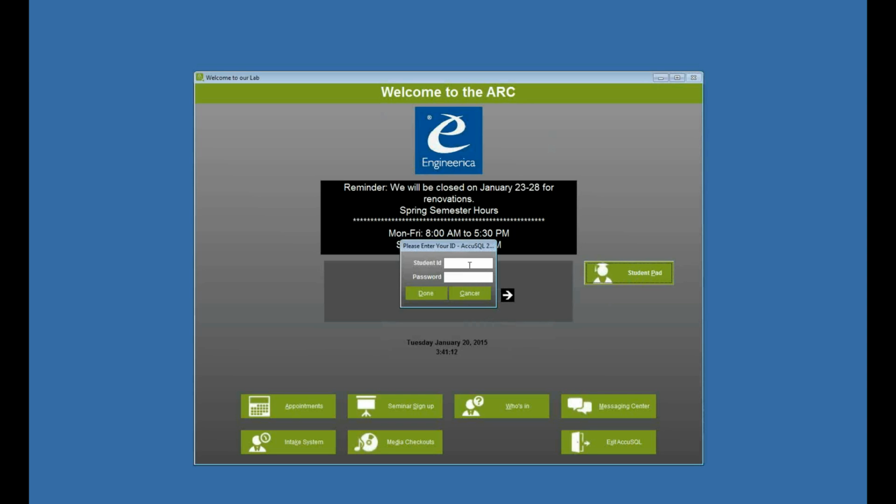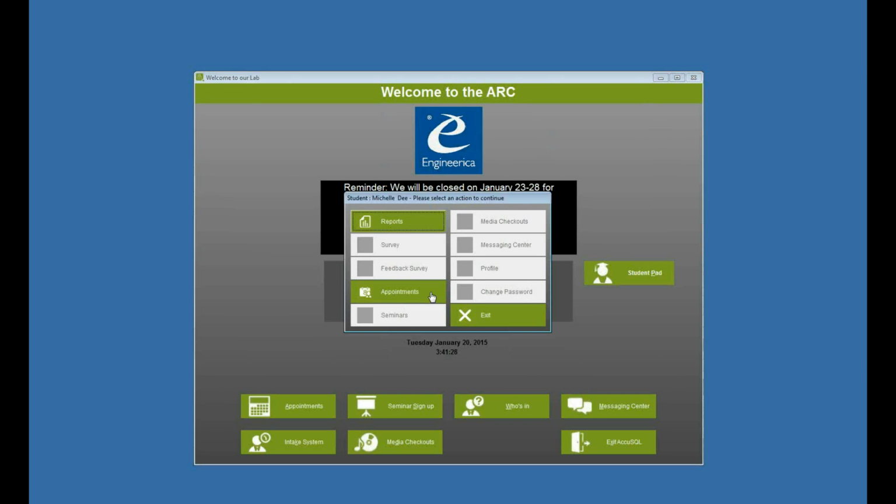If I enter a student ID, and by the way, the passwords can either be set globally to the same as the ID, the student's lowercase last name, or you can import their passwords. But anyway, I'll log in as student pad, and you can see I only have the options that I enabled my students to be able to get to through the pad, such as running reports for themselves, scheduling appointments, etc.